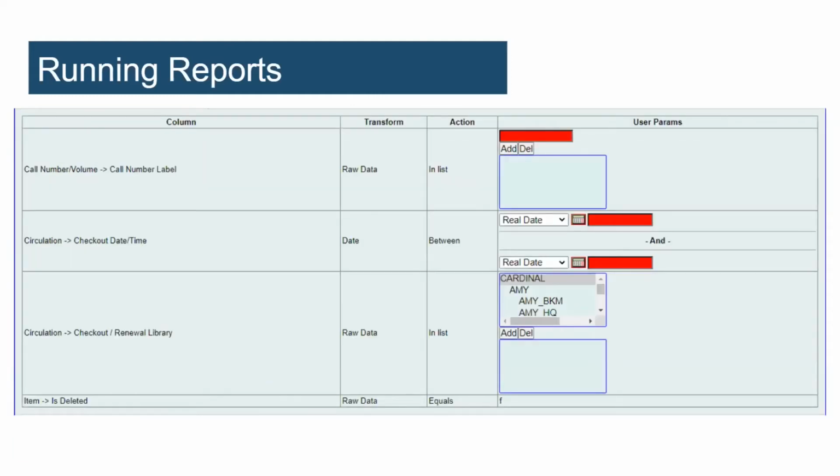Next, we'll set up the filters for our report. Filters will remove rows of data from the report output if they do not match certain criteria. This criteria can be created by the template's developer, but more often than not, the filters are left blank so that users like you can fill them in later. The first column tells you the name of the field being filtered and which source of data it belongs to. For instance, the second row is filtering on the checkout date from the circulation.